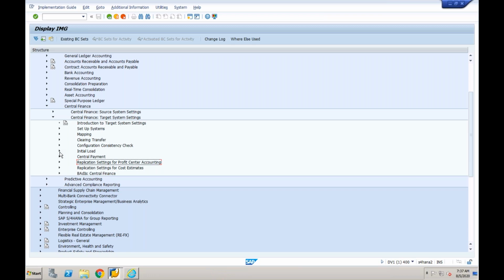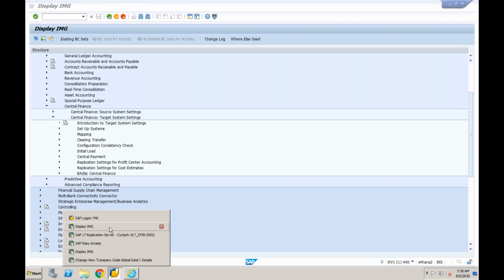So now, what is real-time replication? Real-time replication means that as soon as I post any document in ECC, it should be replicated in our central finance system. So let's take a simple example. I will go to transaction.